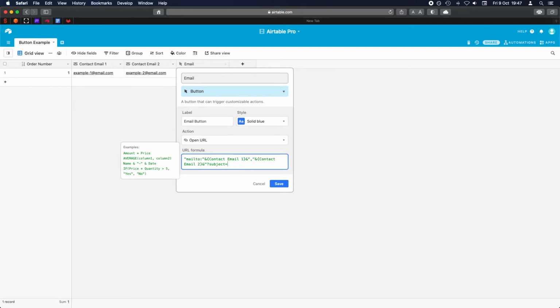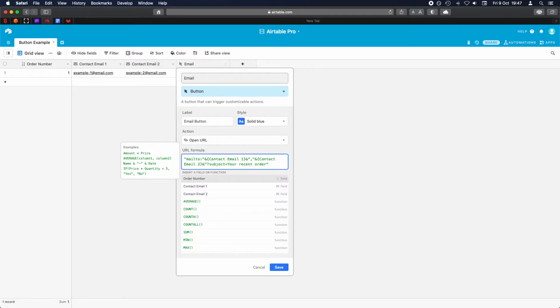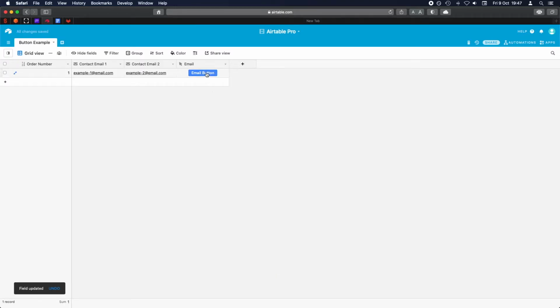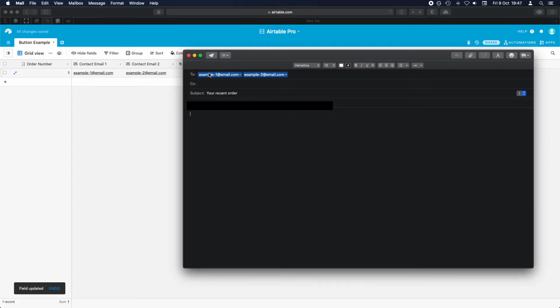So for example, if this table holds the information for people who have ordered a product from our website, the subject of our email might be something like your recent order. So if we save that, and now if we click email button, as you can see, the subject is now populated with your recent order.